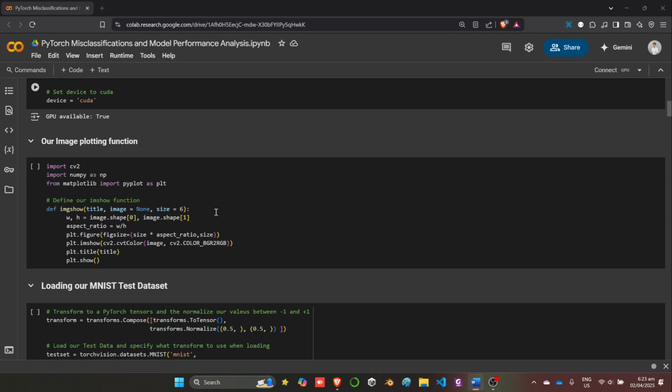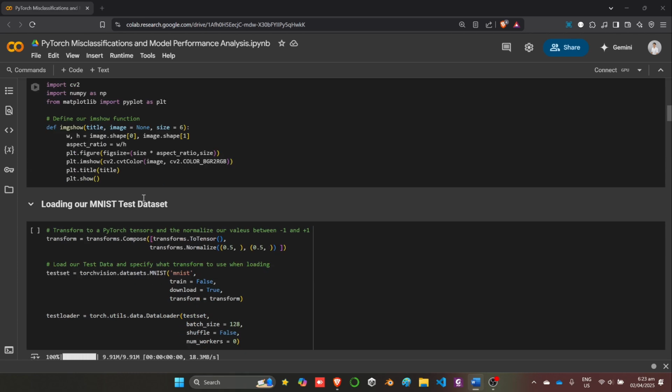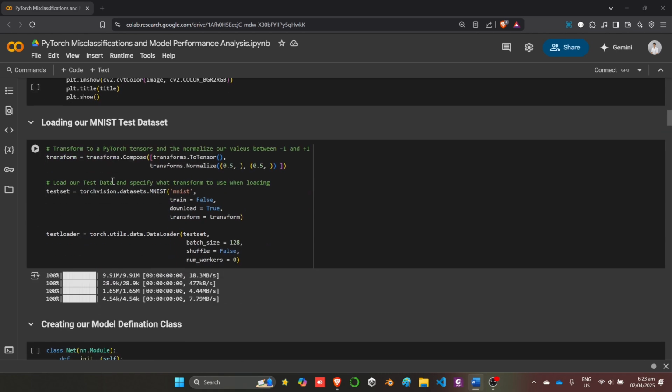Now we have here the image plotting function for our reference, for plotting those images, for predicting each of the images in this case. So we need to use this plotting function here. And what we have next is loading and preparing our test data.